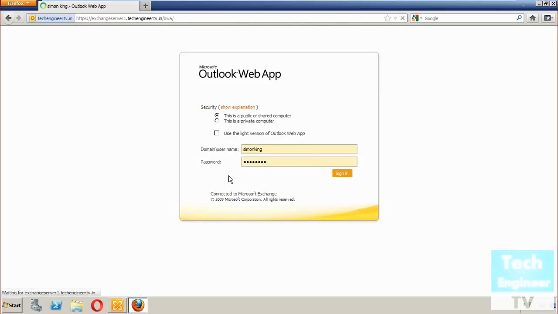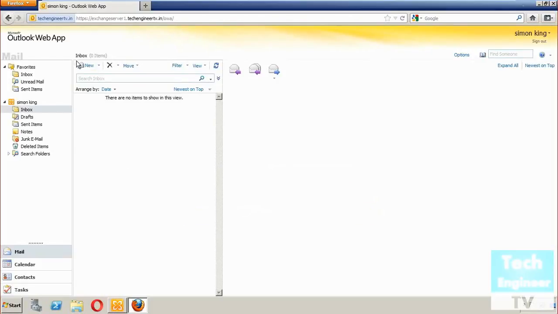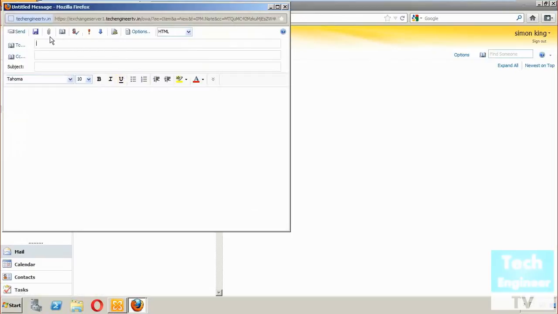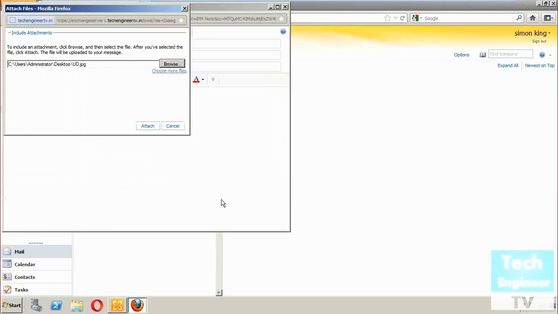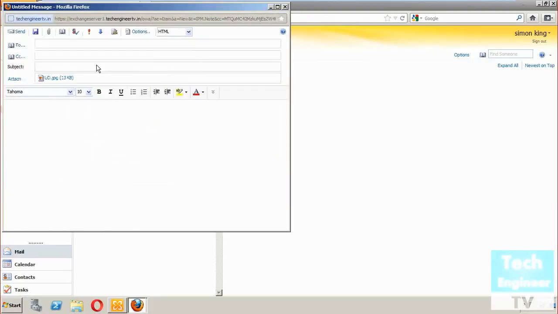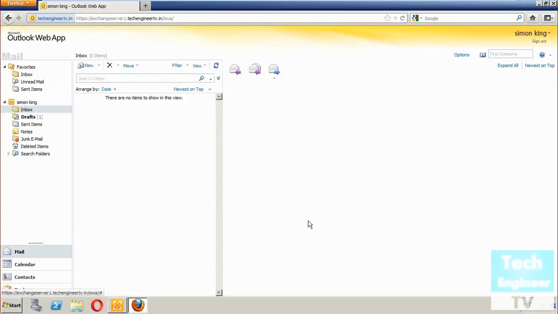Now I log in with a different ID and try to attach the same file from Simon King, the user I have now. I'm able to attach, and there is no error message from the same browser, which proves that this browser is set to allow attachments. I'm putting in a subject and sending a mail to Akash himself.